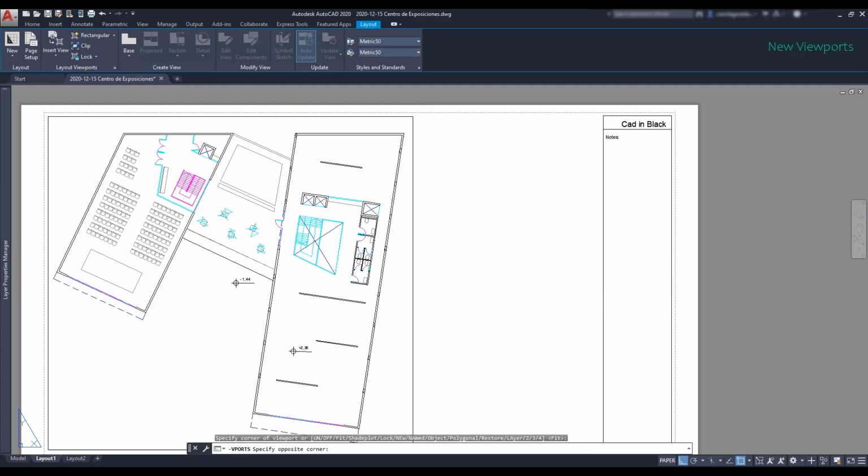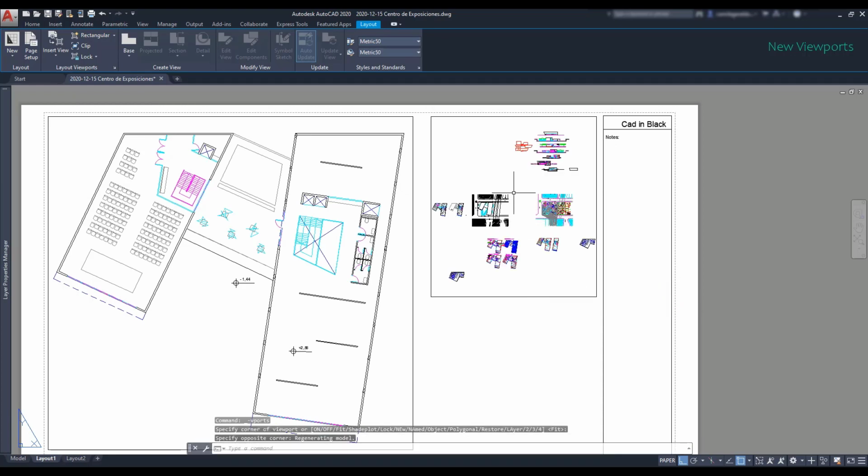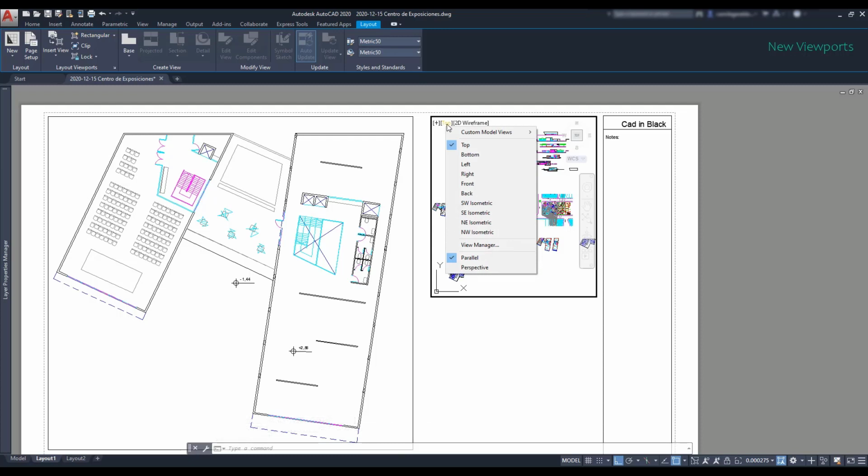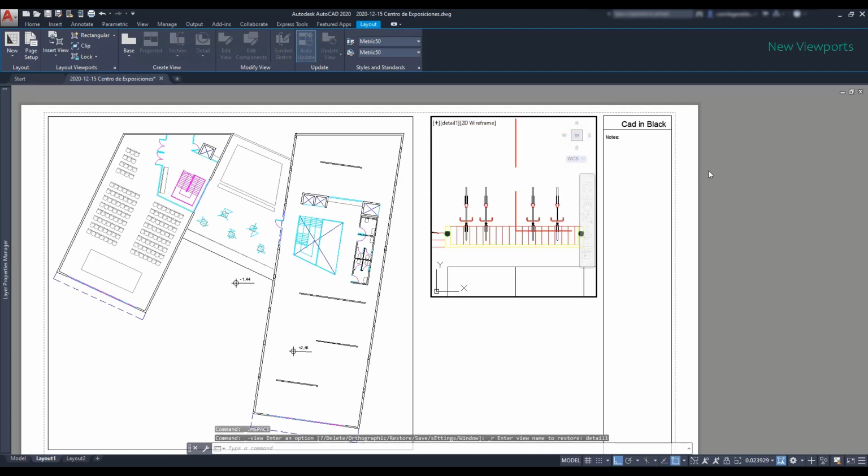Then I double click inside it to switch to the model space. This time we will use a custom view that we created in the previous chapter. I click on top, go to Custom Model View and choose Detail 1. And look how useful this can be, no need to search for that part, so easy.